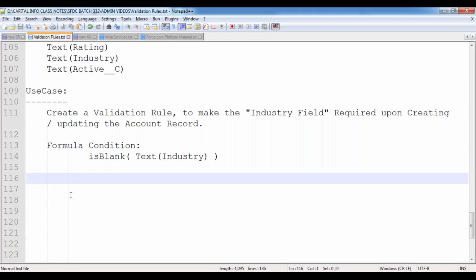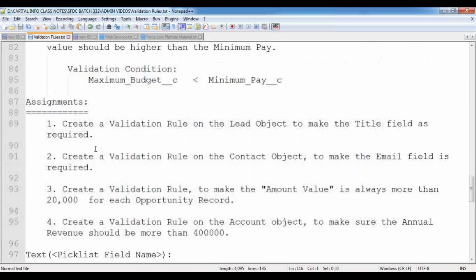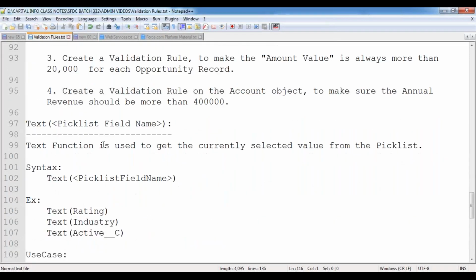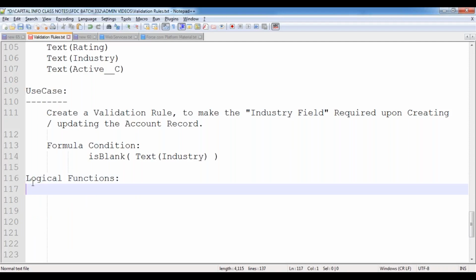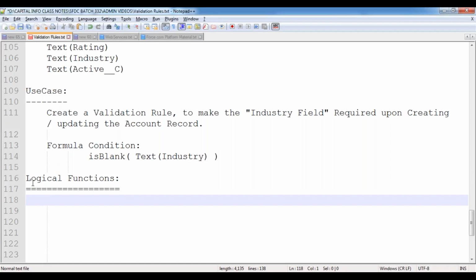Like that, here I want to check multiple conditions. But as of now, we have verified only single conditions. Then how can we do multiple conditions? For that reason, Salesforce is providing logical functions, logical operators. What are the logical operators?